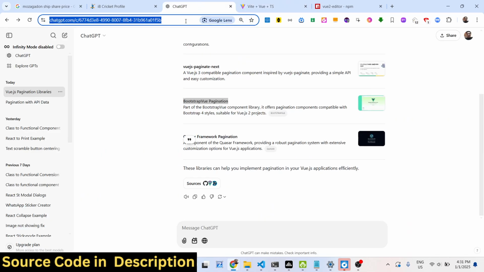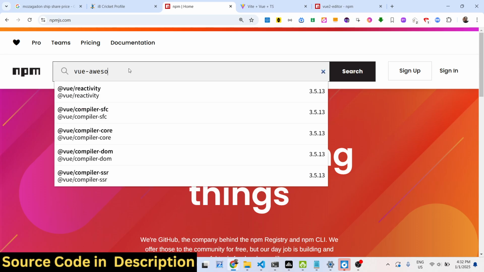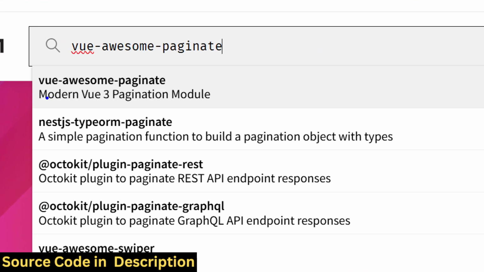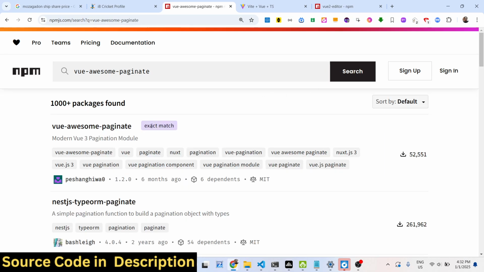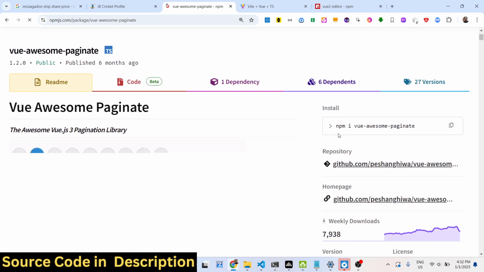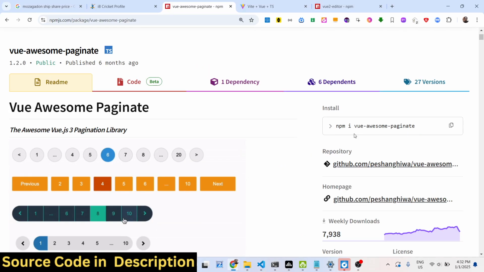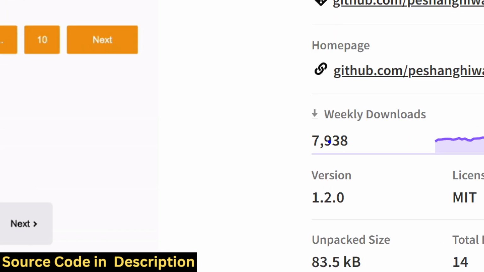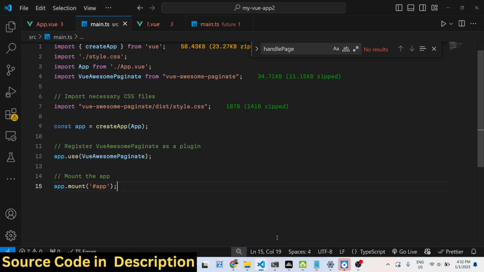If you go to npmjs.com and just search for this package, which is Vue awesome-paginate. This is actually the package. It's a modern Vue 3 package for implementing pagination inside your Vue 3 application. So first of all, you need to install this module by simply executing this command. I have already installed it. It's almost having 8,000 weekly downloads. So it has got a nice little documentation.